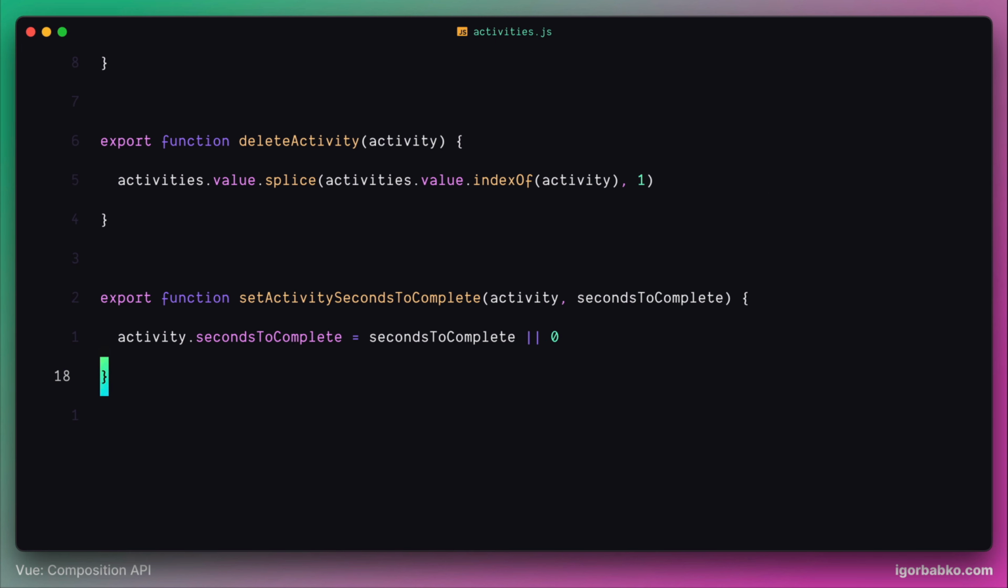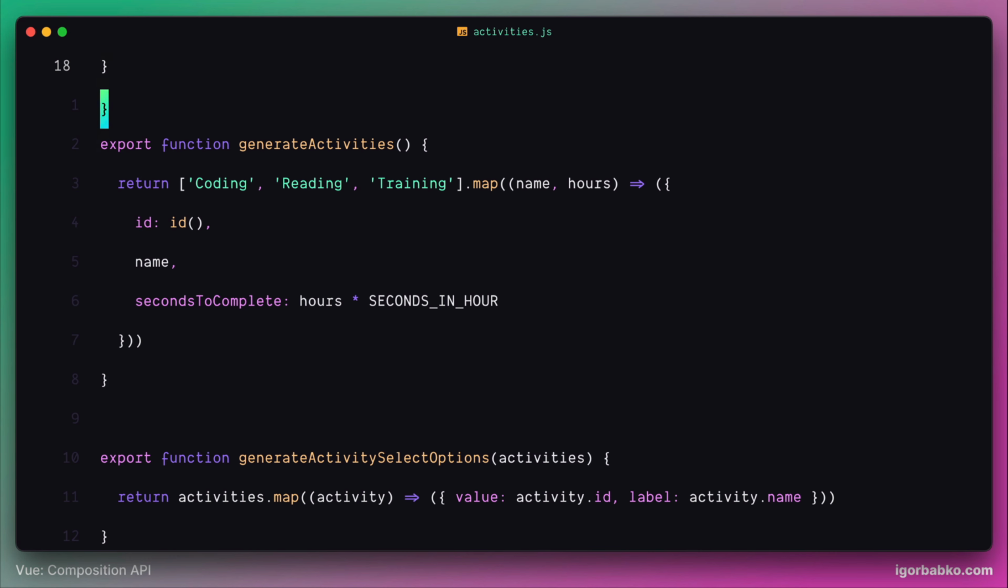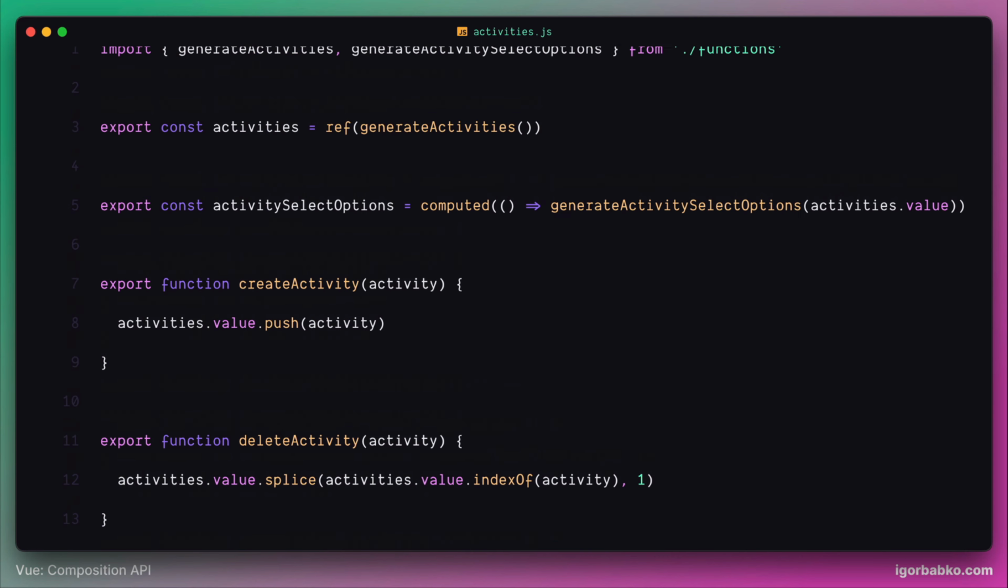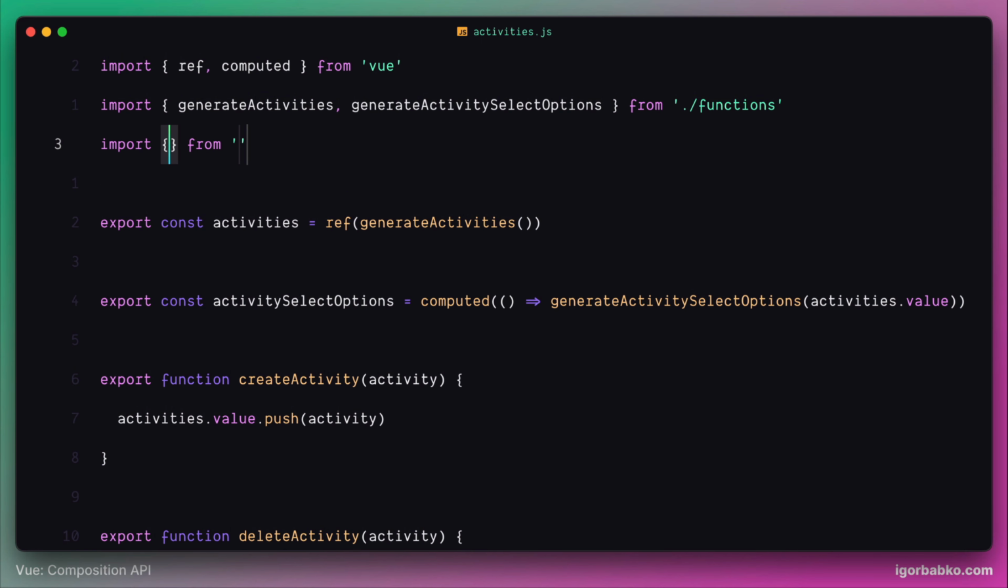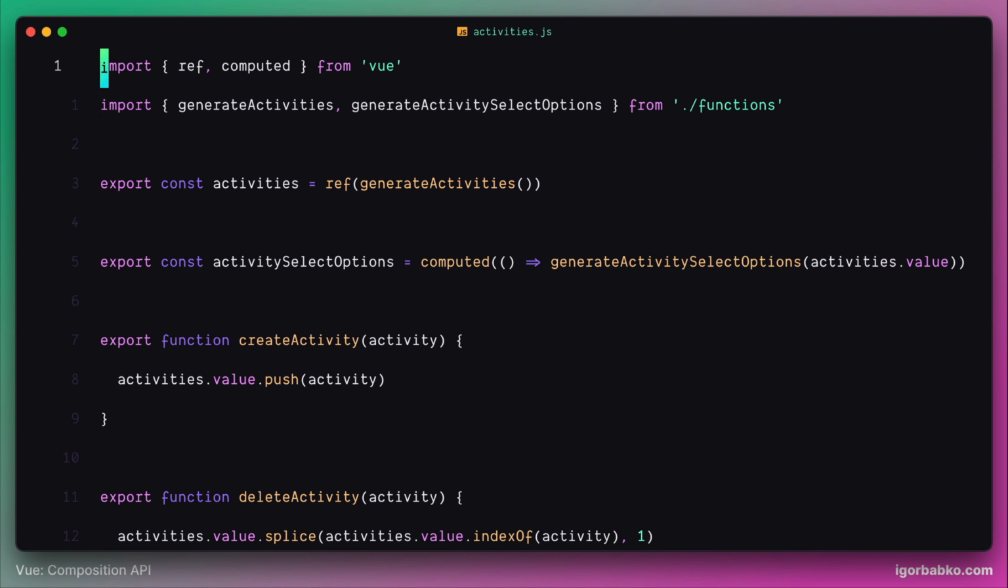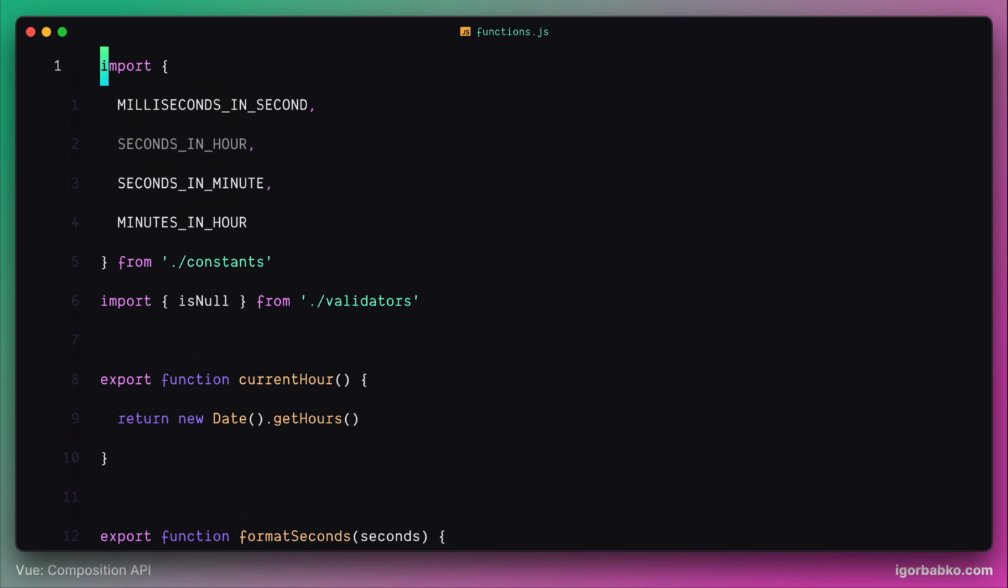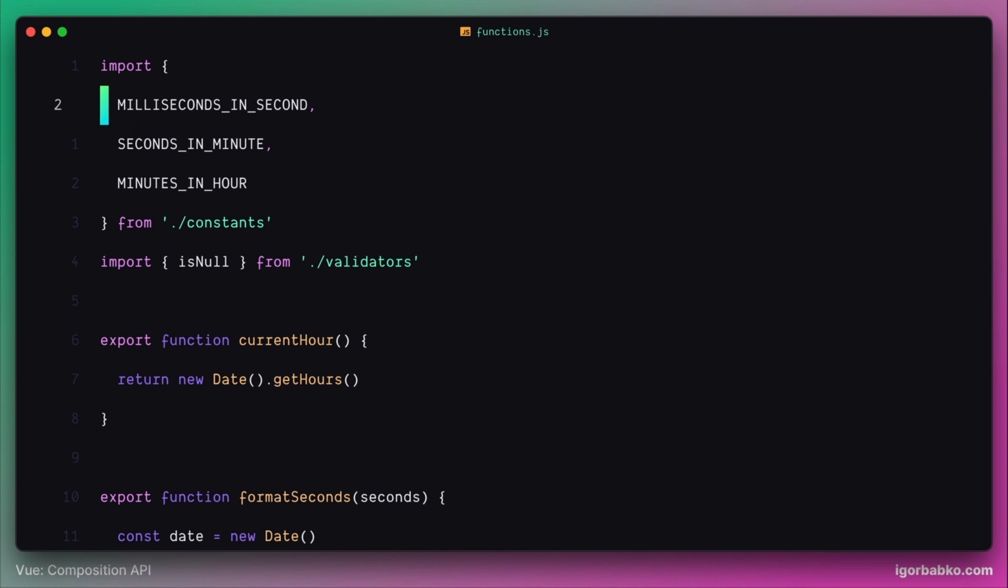Let's see what else has to be tweaked after we have moved these functions into this module. Firstly, we also have to import the constant seconds in hour. Let's scroll up and add an import statement for this constant. Then we no longer have to import these functions from the functions module, so we can replace this import with an import of the function ID, because this function is currently used inside the generate activities function. And now inside of functions.js we no longer have to import the seconds in hour constant. We will remove the import of this constant.